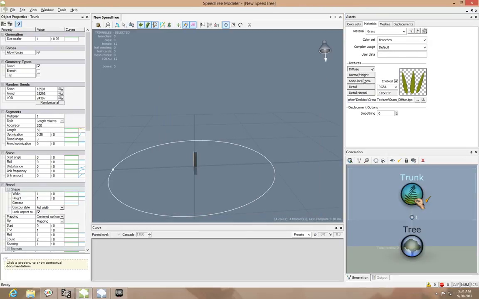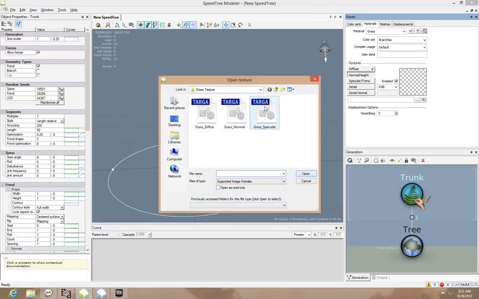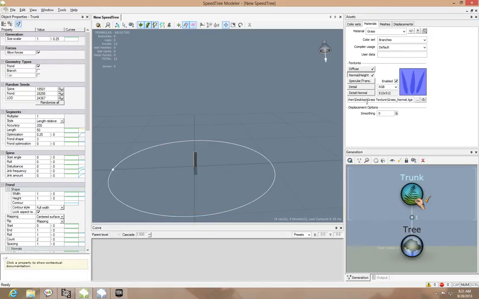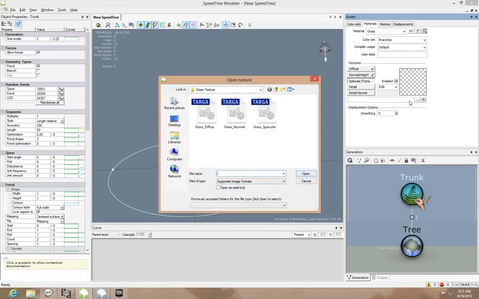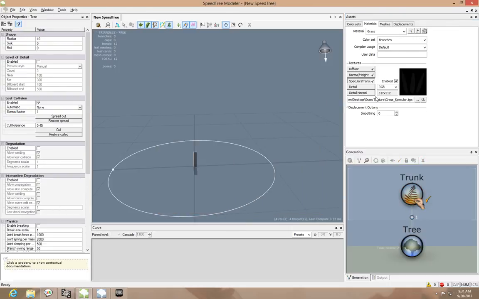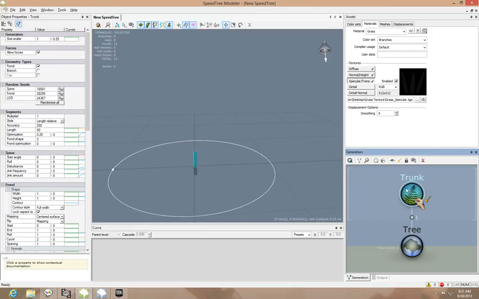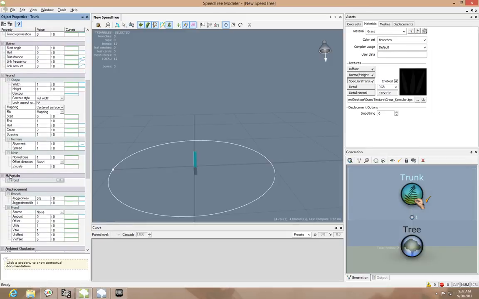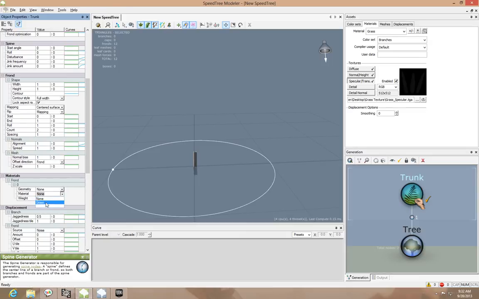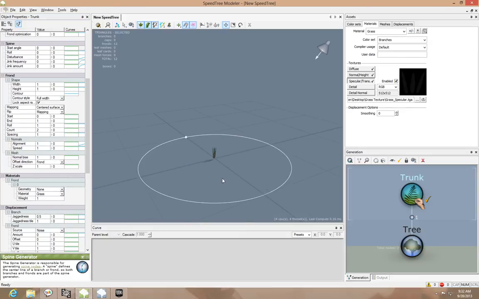I'm going to select my normal and slot that in. And lastly, I'm going to select my specular. And now we have our diffuse, normal, and specular. And all we have to do is just click on our grass here and go to materials under frond. We're going to hit the plus sign, and under material we're going to select our grass material we created. And right there we have our grass.